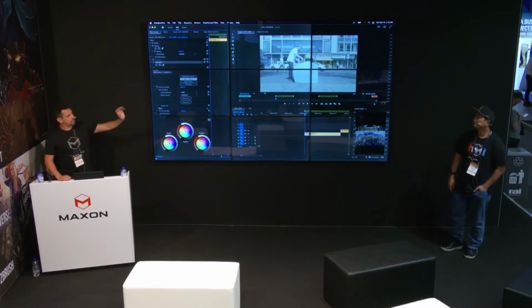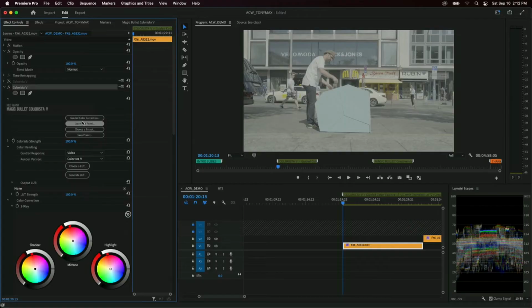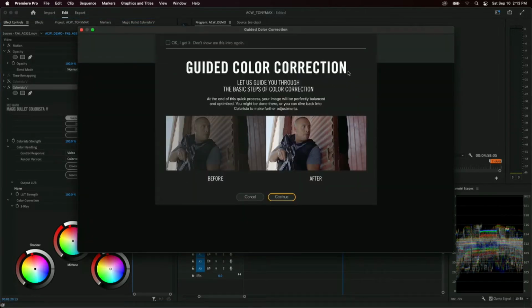So that's one way, in the application itself, but I'm going to show you a great way to cheat, just in case you don't want to admit that you don't know how to read a scope, which is totally fine. Absolutely. There's this area right here before you even start. It's called guided color correction. It takes you through a form and does a lot of the heavy lifting for you so you don't have to dial it in numerically. So I'll click on guided color correction, and you get greeted by this screen.